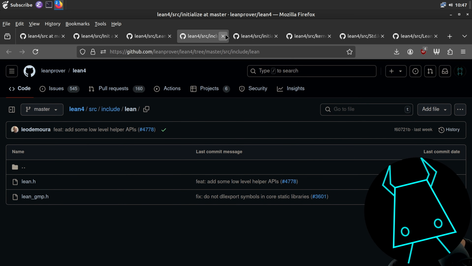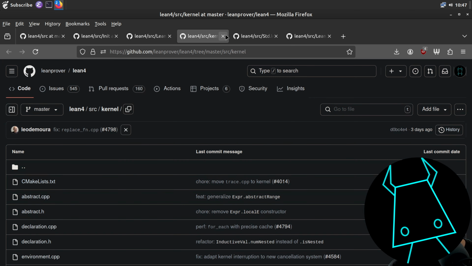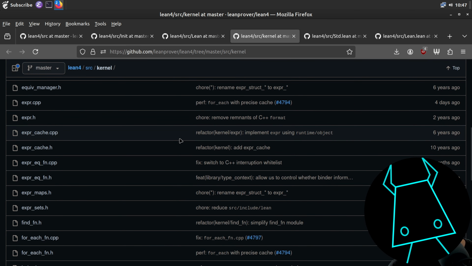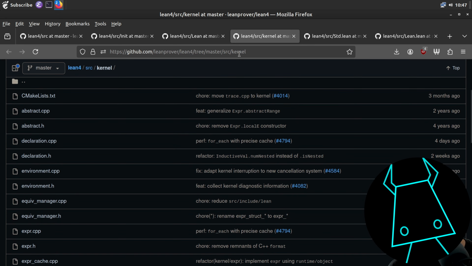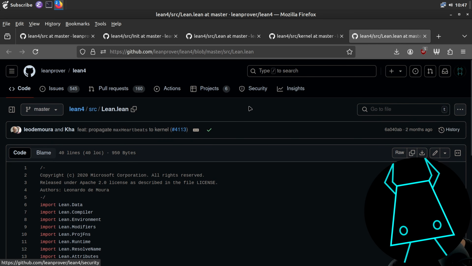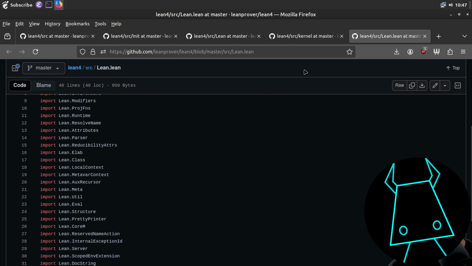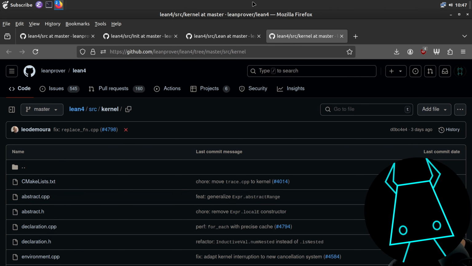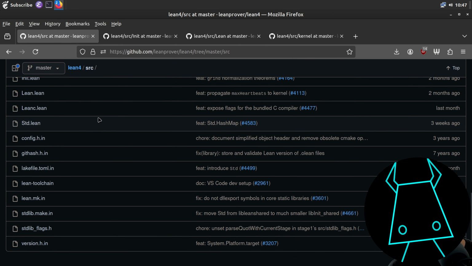So I guess we probably don't really need that. And initialize, we probably don't need kernel. We may need, this is all C++. Standard.lean is just importing standard.data. That's not so interesting. Lean.lean is just imports. Okay, so we've narrowed it down a little bit, but I don't have a sense yet of really what is where.